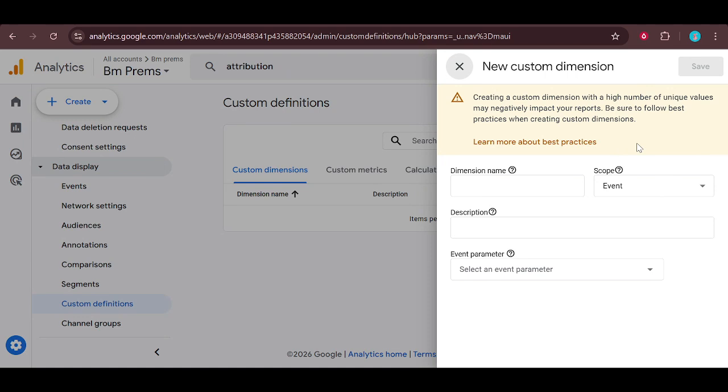Now start with the dimension name field. This is the friendly label that will show up in your reports and in the explorations interface. Choose something that's clear and easy to recognize later. For example, if your code is sending a user property like membership level, you might enter membership level here. Use human-readable wording so that anyone on your team can understand what it represents at a glance.